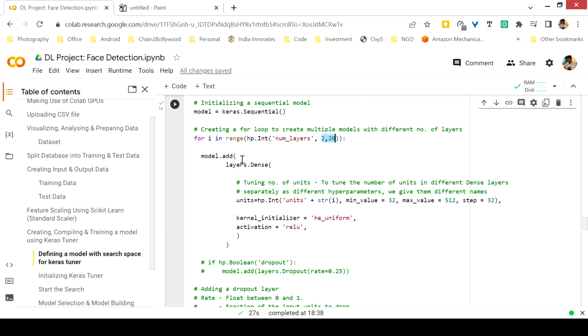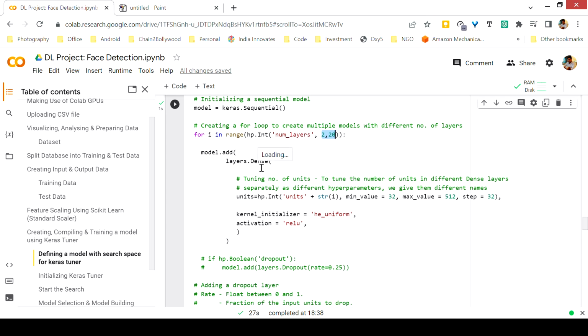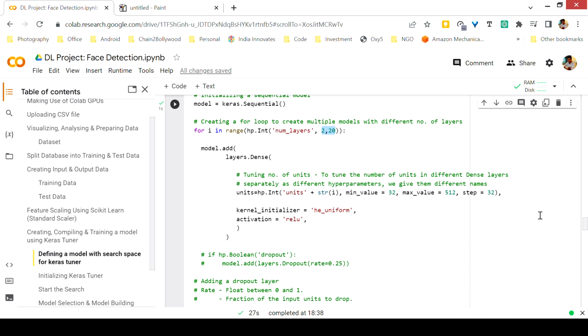Then we add a dense layer in the beginning. For the dense layer, for the number of units, we are giving the minimum value, the maximum value, and a step size, so that you increase the value with a step of 32. And this is just to give different layers a different name so that you can see which layers have how many units.